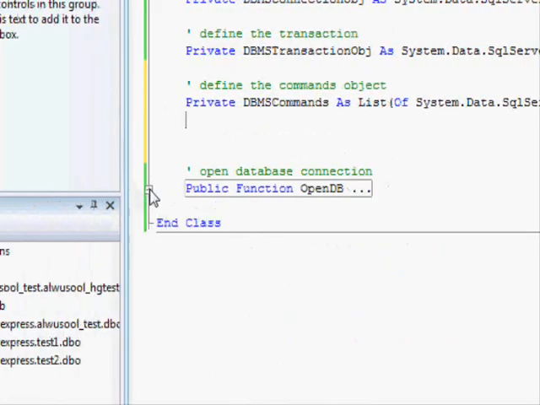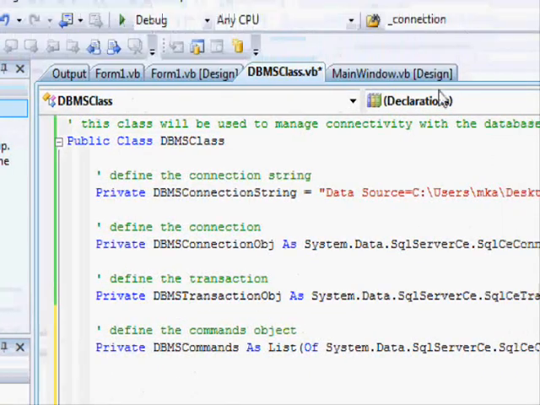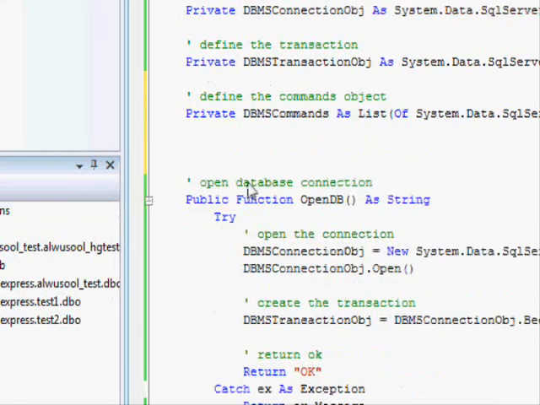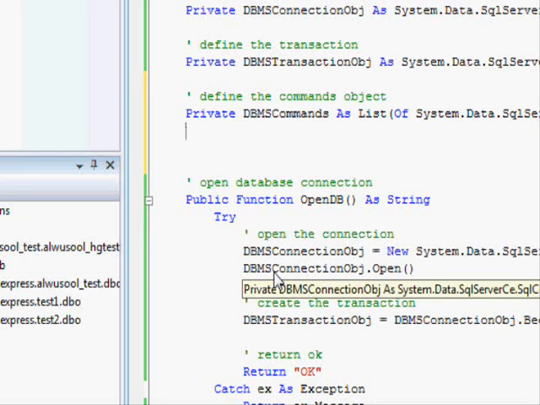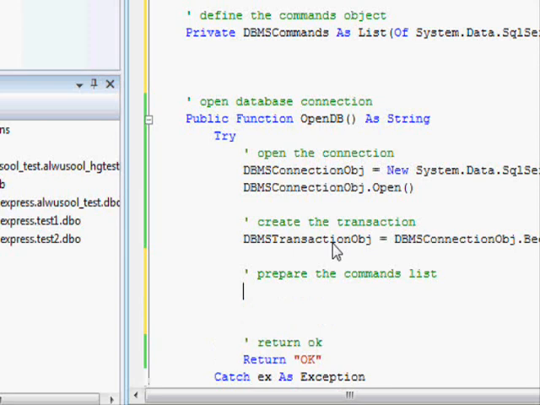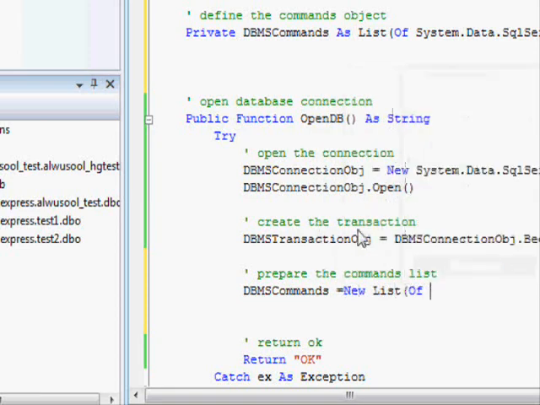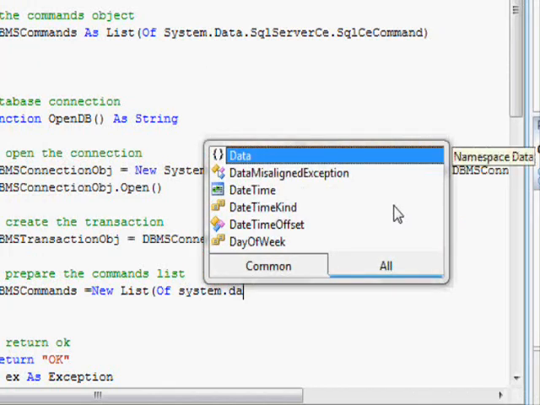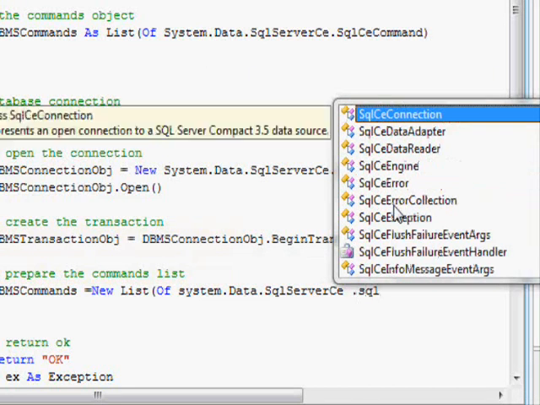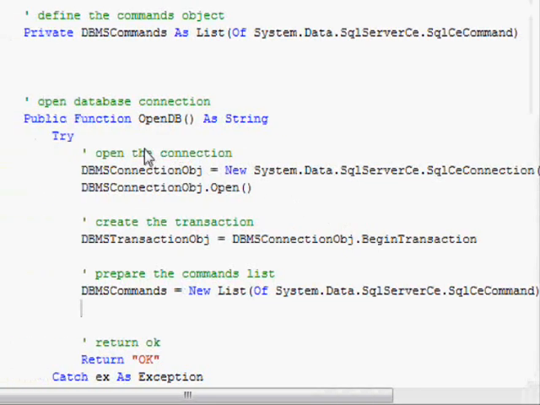In this case, we're going to need to go to the constructor in order to initialize it. Or we can also put it in the open database, because you always want to open the database. So here, create the transaction. Let's say prepare the commands list. So all we have to do is say dbmsCommands equals new list of System.Data.SqlServerCe.SqlCeCommand, there we go. So we finished this one.